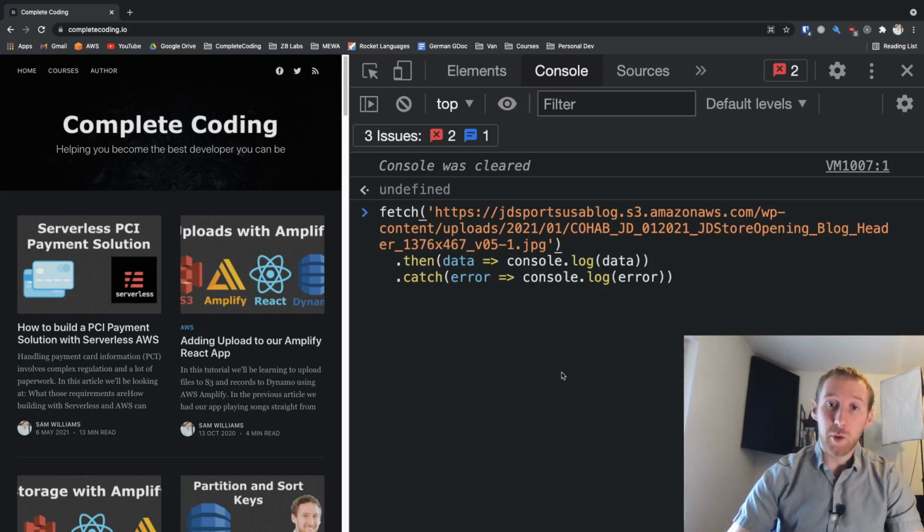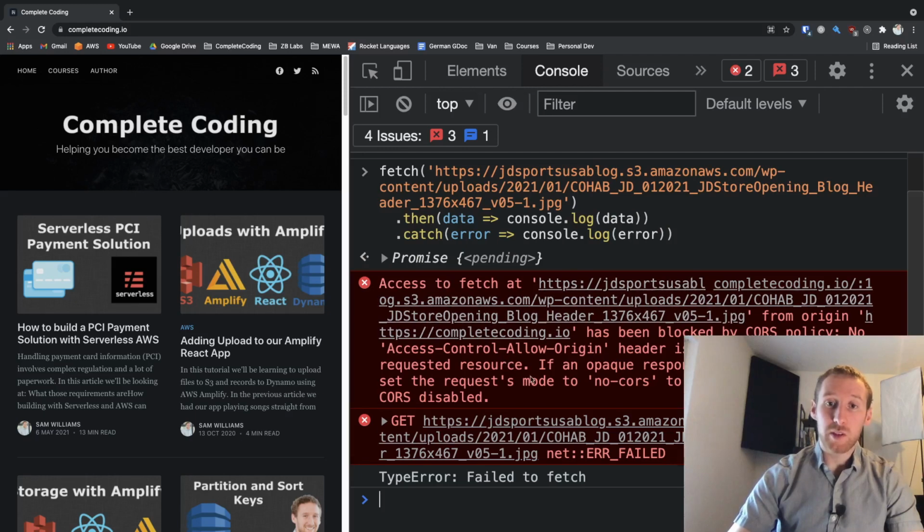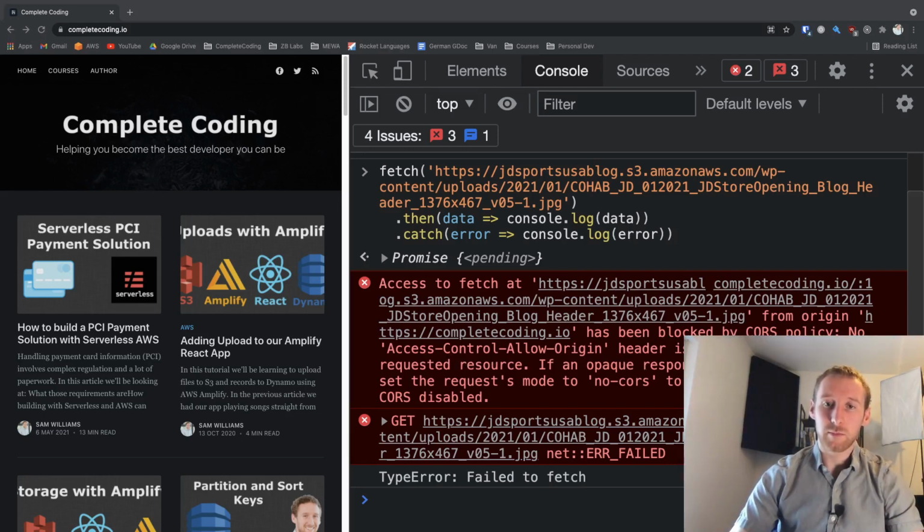I've got an image from the JD Sports website, and if I try and make this request, I get a pending promise, and then I get an error saying that the CompleteCoding.io website has been blocked by CORS as the access control allow origin header has blocked this URL.